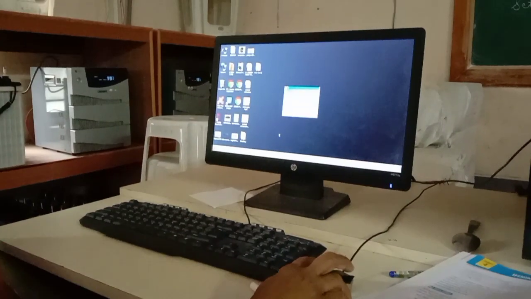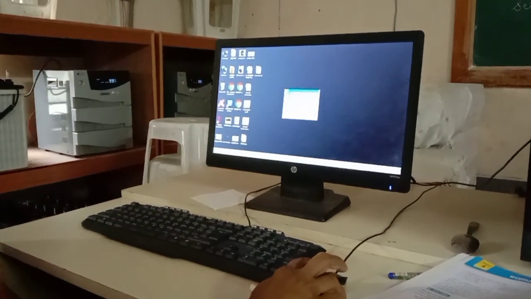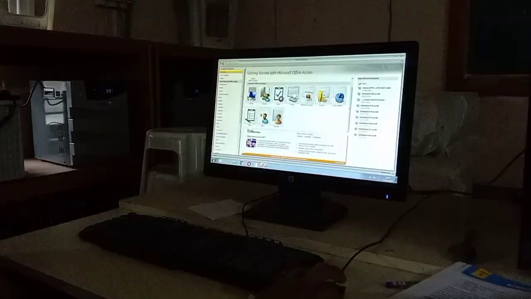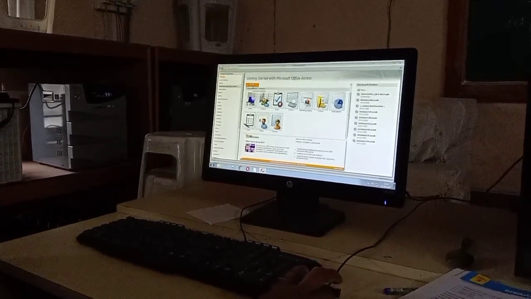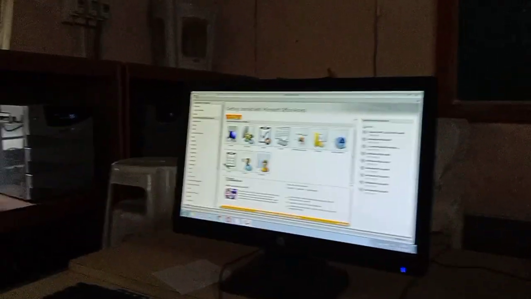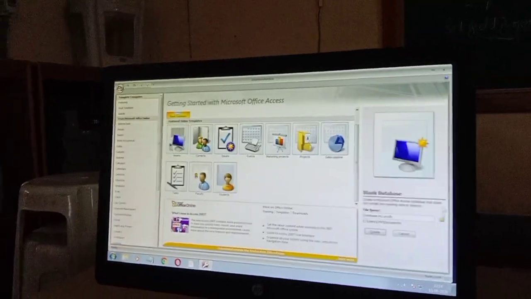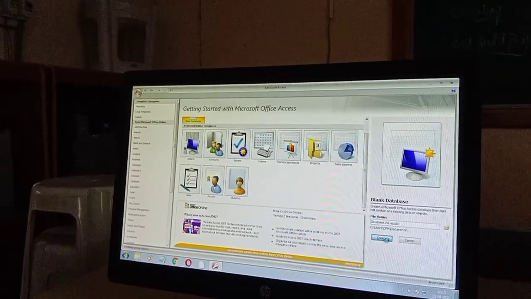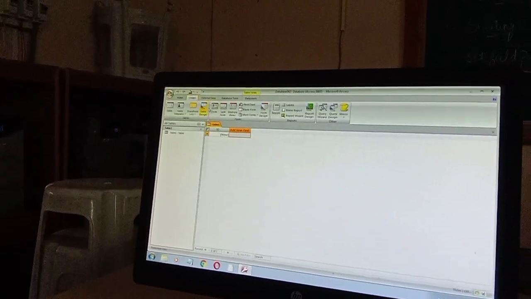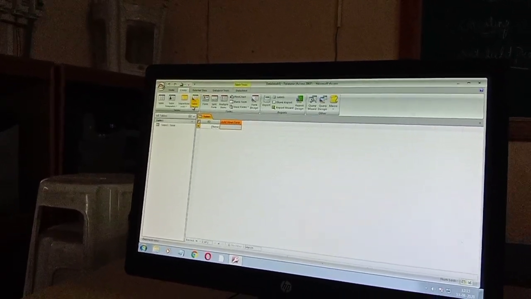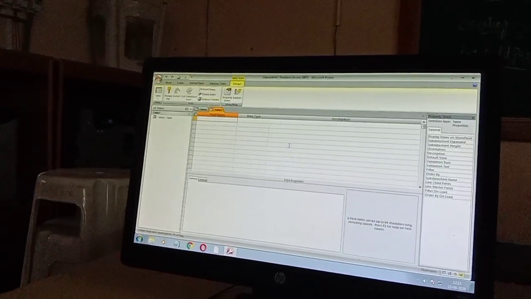Then we'll start. We have the Access icon here. Click the Access icon. Blank database. You have a blank database here. You can choose that. Create. You have the table design option. Go with the table design option.